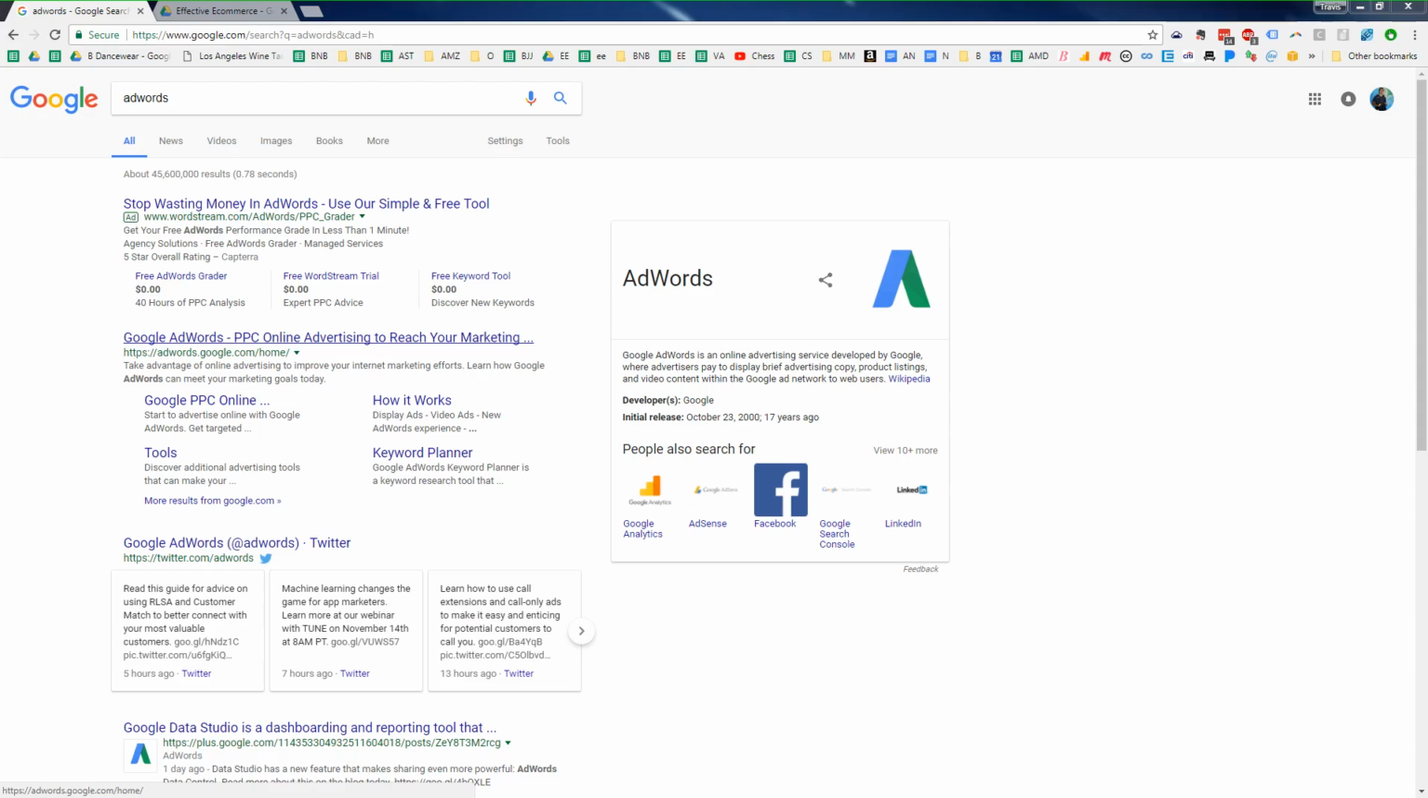So the first thing you need to do is sign up for a Gmail account. If you don't already have a Gmail account, you're crazy. You should definitely have one.